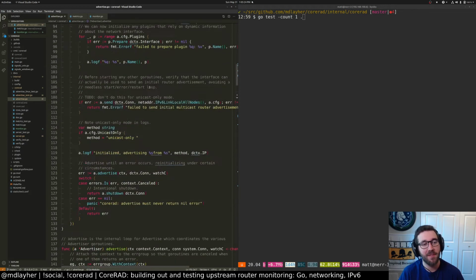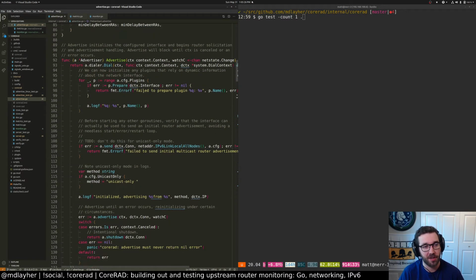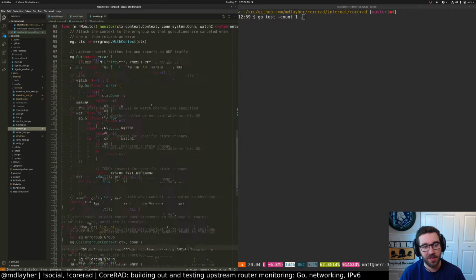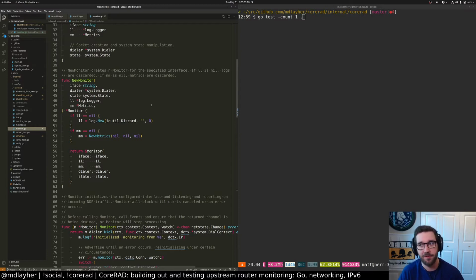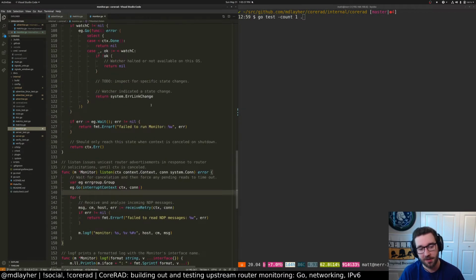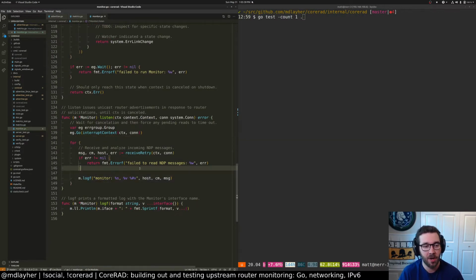So we have the advertiser component, which is what we've been discussing, which actually sends router advertisements downstream. But we also have the monitor component. This is new. The job of the monitor is to listen for upstream traffic and then do things like log it and alert on Prometheus metrics, etc. Right now we've got the very, very basics in here.